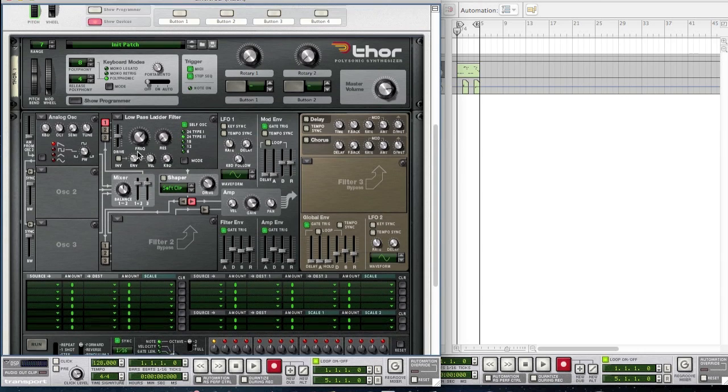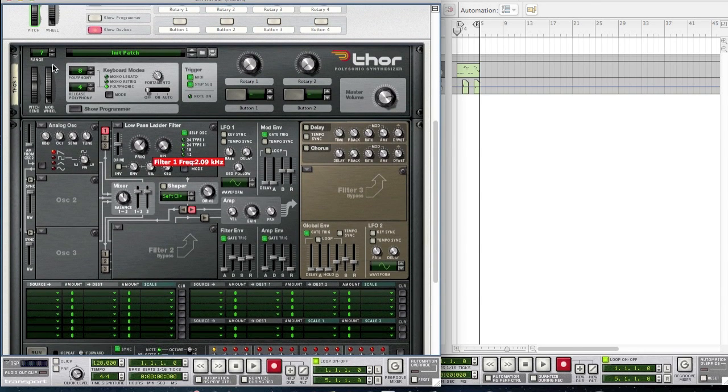and click show programmer. For the range, you want to change it to 12, and you want to change the keyboard mode to mono retrig. You also want to enable the portamento, but bring it down a bit to about 34.